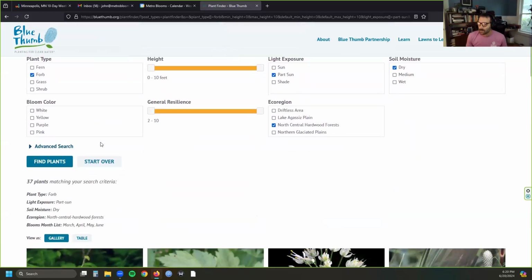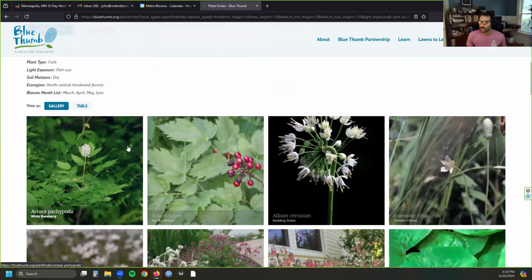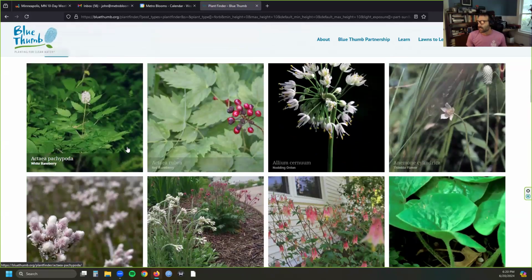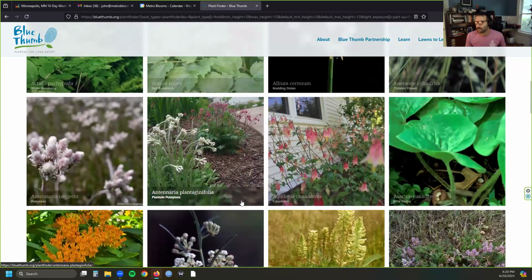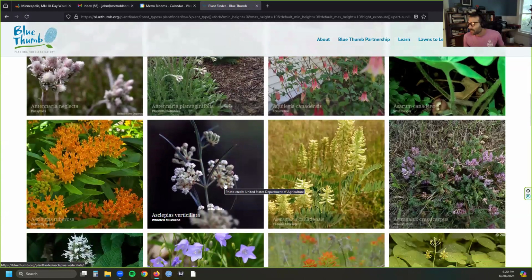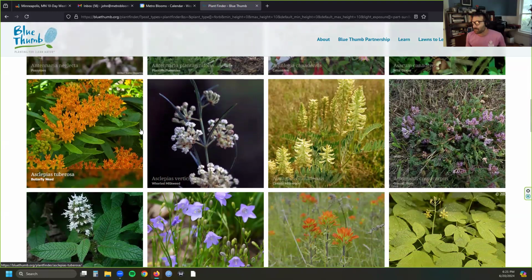So we've got 37 plants matching my criteria. That's great. And we look through it. We see some good looking plants that I could get in here. Some wild ginger and columbine. Love me some columbine. Some of these plants I have in my garden and they definitely aren't blooming yet.